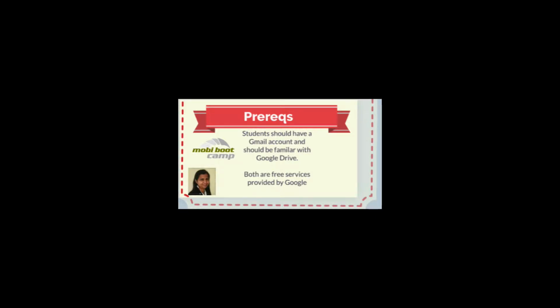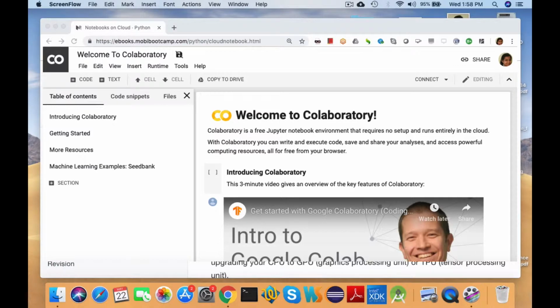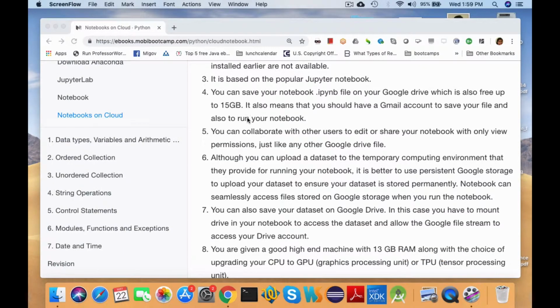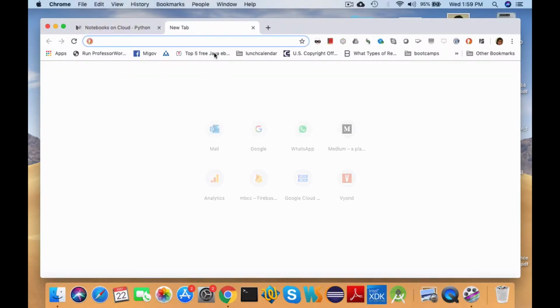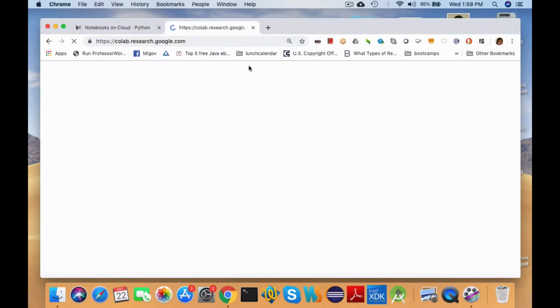So in this lesson, we'll get our hands dirty with Colab. So what exactly is Colab? Colab stands for Collaboratory, which is a cloud-based system provided by Google for running your IPython notebook. So let's invoke this Colab and learn a little bit more about it.